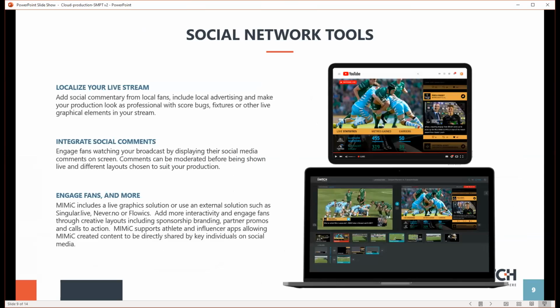There's a whole bunch of social media integration tools that allows you to understand how assets are performing on the social media live stream channels and posts that you push out to social media as well.